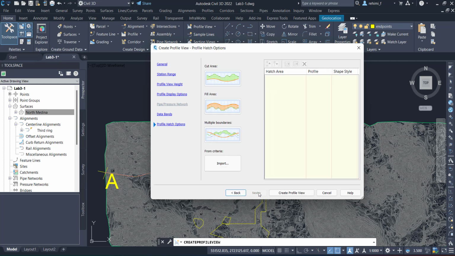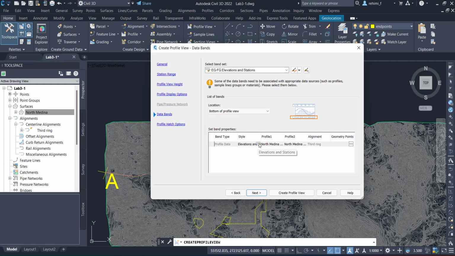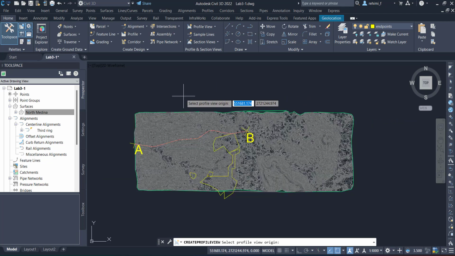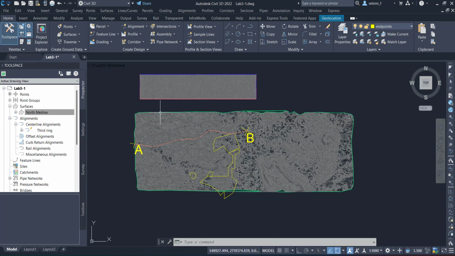Next. And at the end, here I will specify the elevations, but I can add other things in the bands, and I will show you later on how to add different bands for the same profile. So next, and okay, let's take the default. So create the profile, and when you create the profile, I will do it here, for example, just to understand this vertical alignment, this elevation.